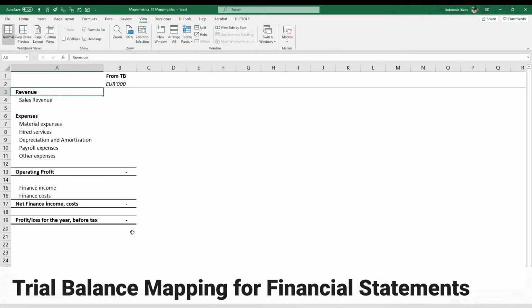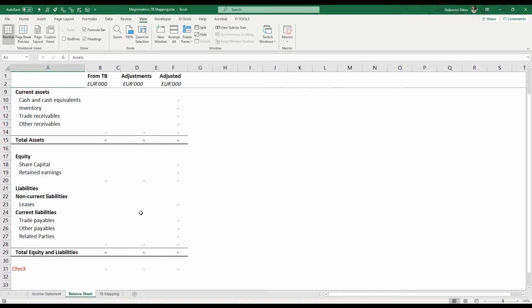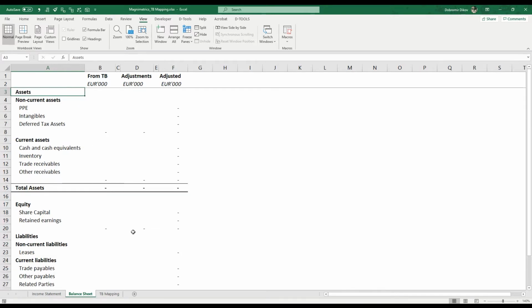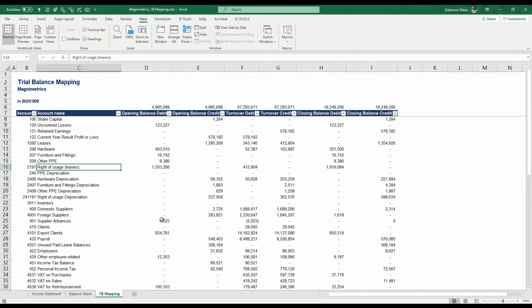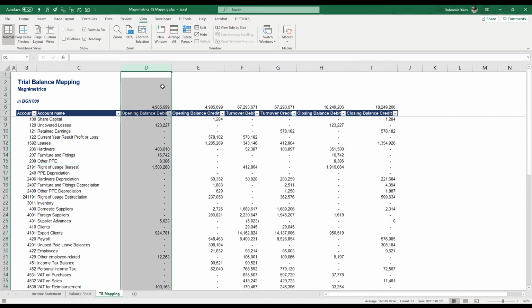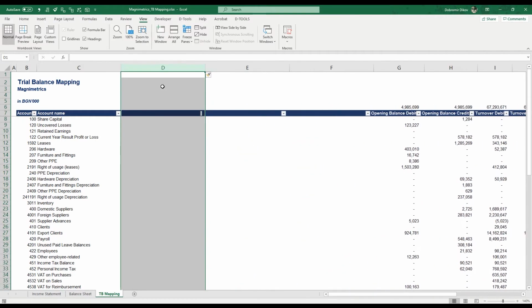Okay, so what we have here is our income statement template and our balance sheet template, and those are just really simple templates that we're going to attempt to create straight out of the trial balance for the year. What we need to do in order to achieve this is to add some mapping.